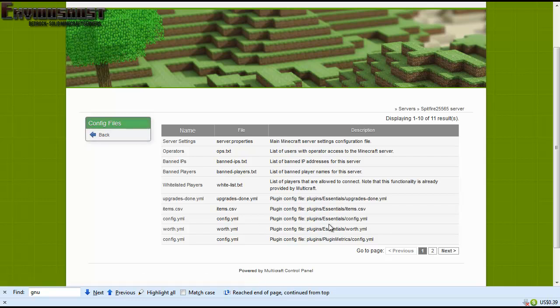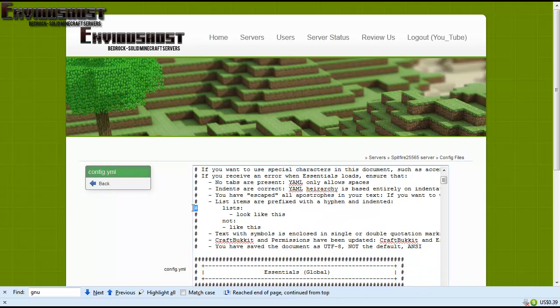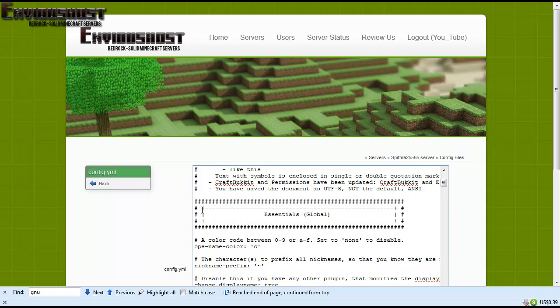All right, now, seeing as we already have the Essentials configs set up here, we're going to go ahead and look at those. And now you will see here, anything with this funny little mark here, that's going to be a comment. The server doesn't see that and it doesn't pay attention to that. For instance, here you have a color code between 0 and 9 or A and F, setting to none will disable. Now, that means that this is solely for your benefit to make this a little easier on you.